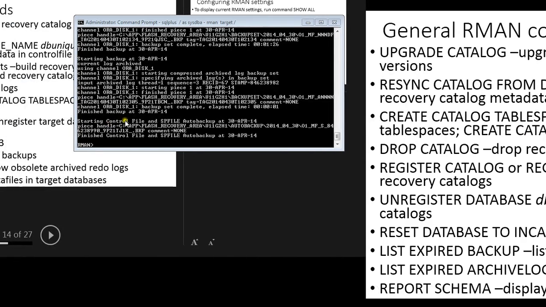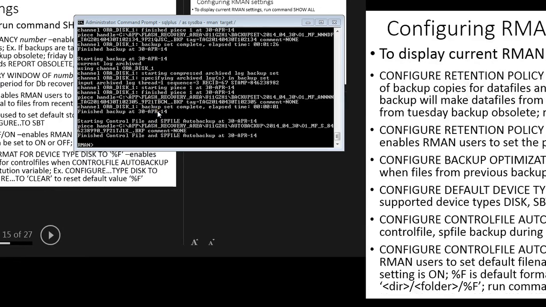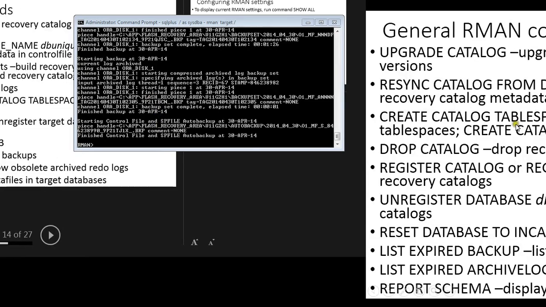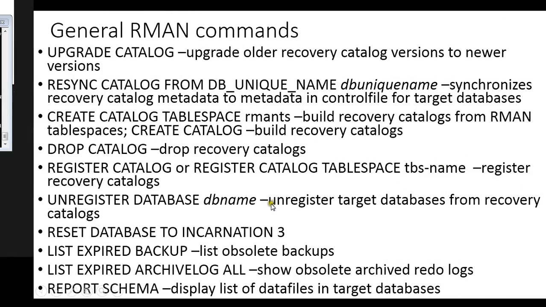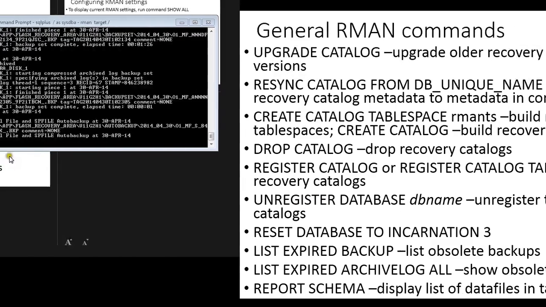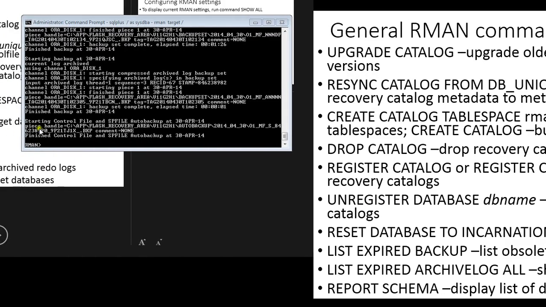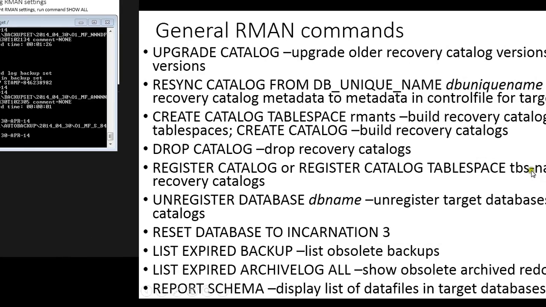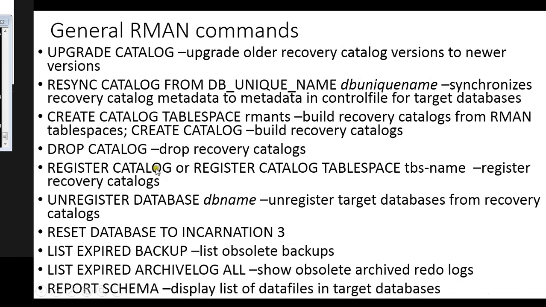So there you go. My backup is complete. So yes, I have new backup copies of my database objects. And then you can also run register, drop catalog.